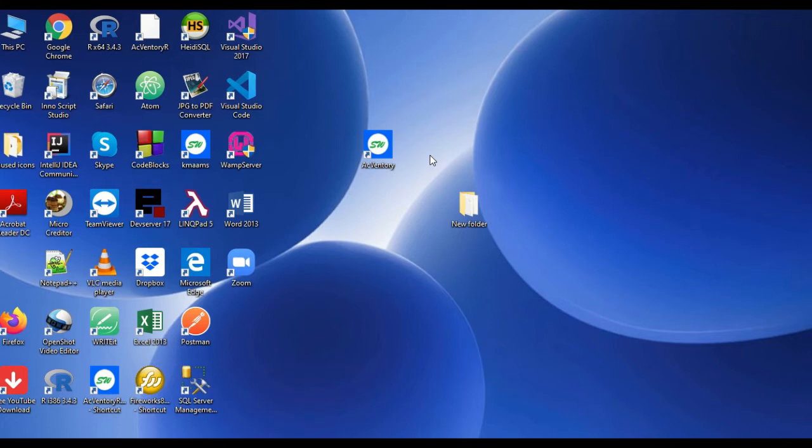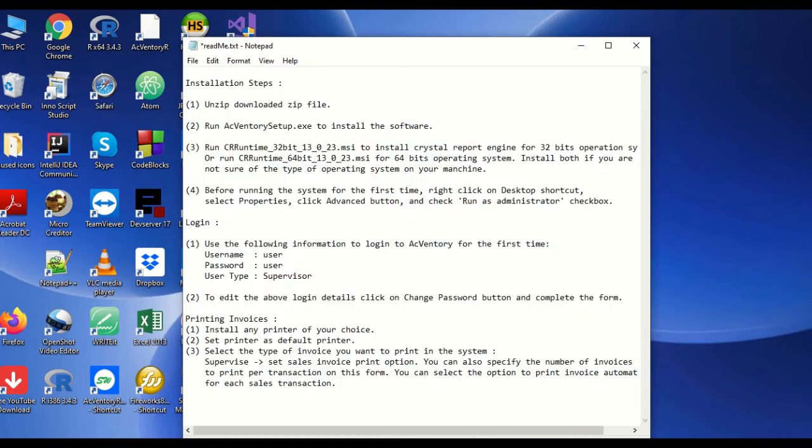Okay, so now it's time to use the system. We've given the system administrative rights, so now it can run as administrator. But before we use the system, let's pick some information from the README file. Under login, use the following information to log into AcVentory for the first time. Username: user, password: the same thing, user, and the user type is select supervisor. So that's how we log in.